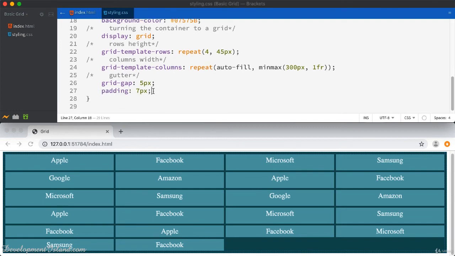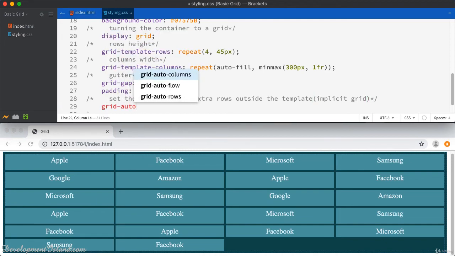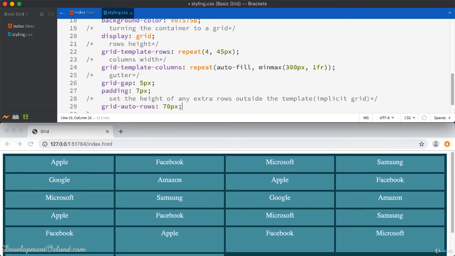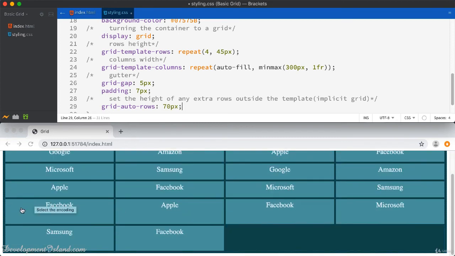So let's do this. So I'm going to set the height of any extra rows outside the template. And this is what we call the implicit grid. I'm going to use the grid auto rows property, and let's go for a height of 70 pixels, for example. And you can see that the two new rows have now got a height of 70 pixels.